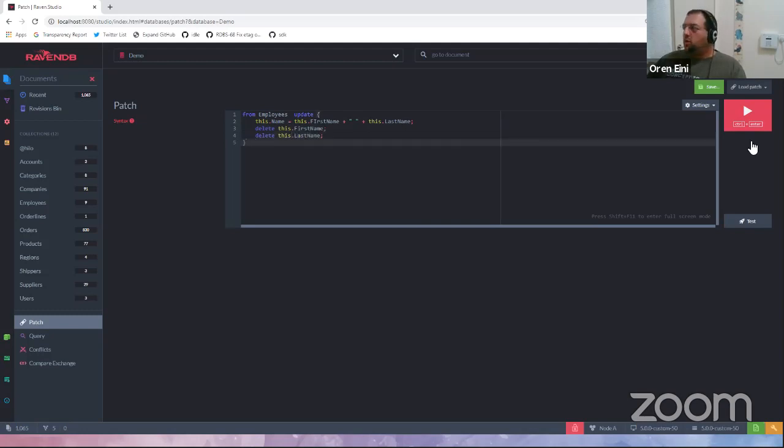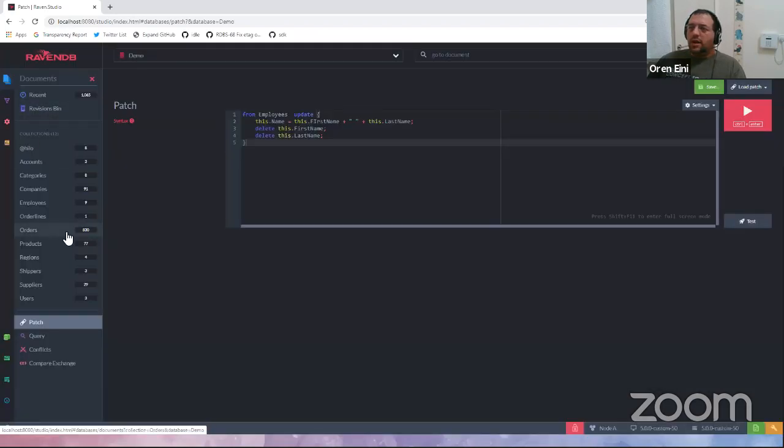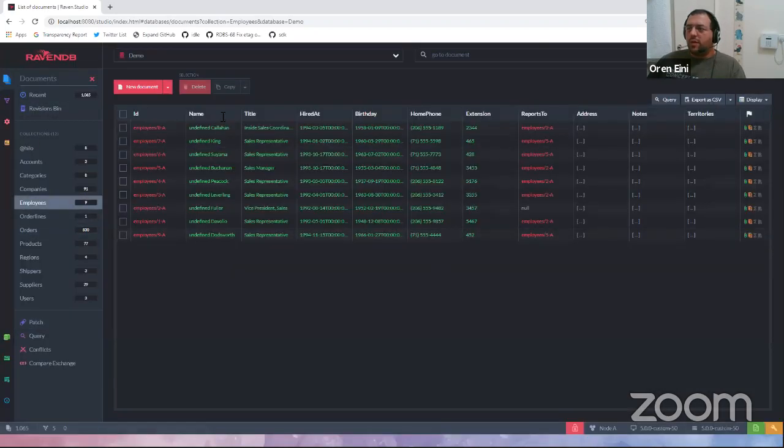What I'm basically doing, I'm changing the structure of the documents so I have a name instead of first name and last name. Now, you will notice that I made a mistake here. You see that I have a typo? Let's see what happened. I now wrote basically garbage here.